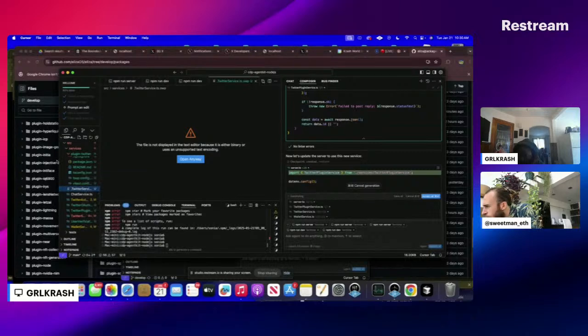Sorry, I just want to see its full name. Twitter service.ts. That one ends in something else. It doesn't end in ts. It ends in dot, oh, .swp, which is a weird file name. That might be causing you some errors. Oh, okay. Should I tell it that?